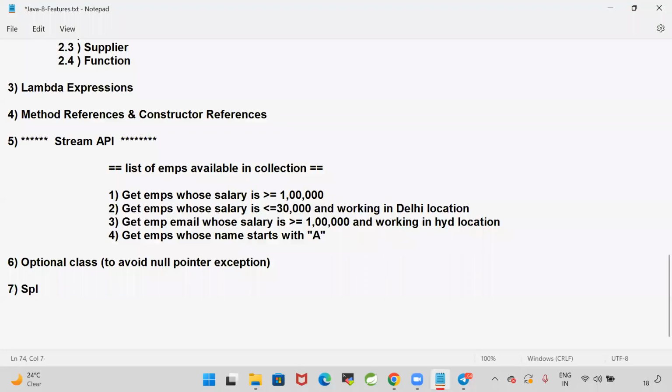And one more thing is they provided one iterator that is called a special iterator. Earlier we have seen the normal iterator.